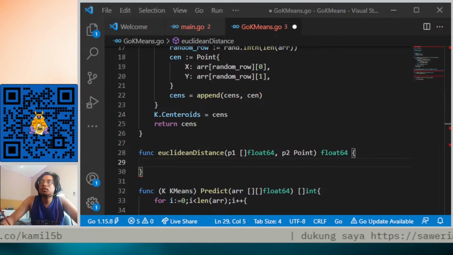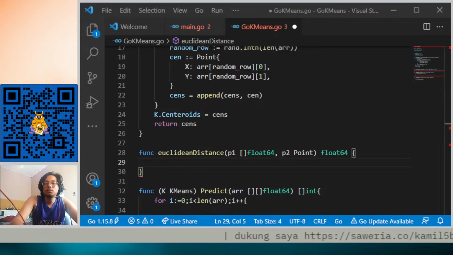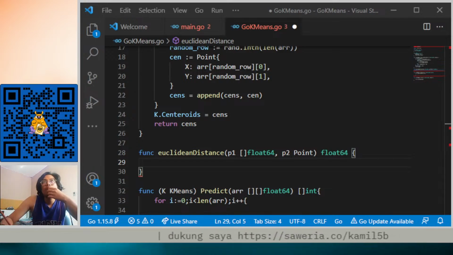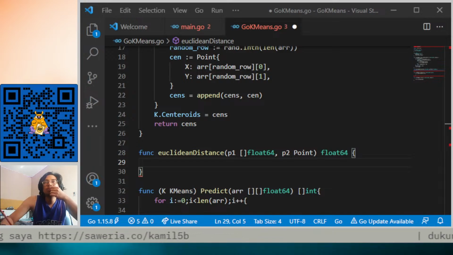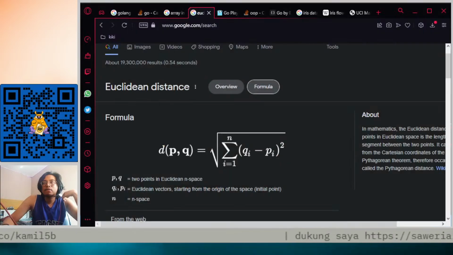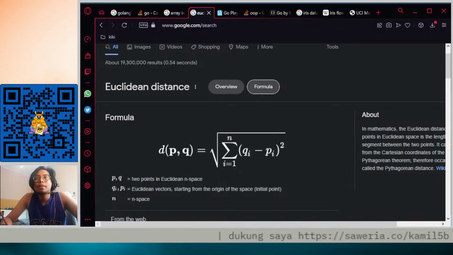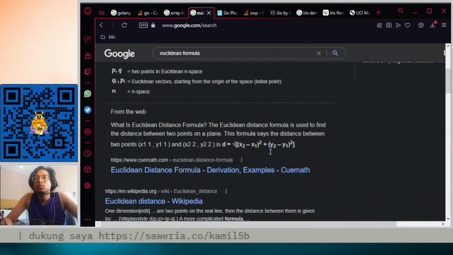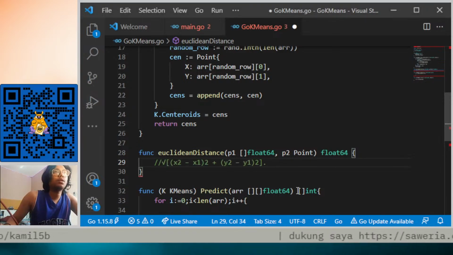What is the Euclidean formula? Okay, so the Euclidean formula is like this: this minus the coordinates of P1. It's like this, and we copy this and go into here. Okay, it's clear.